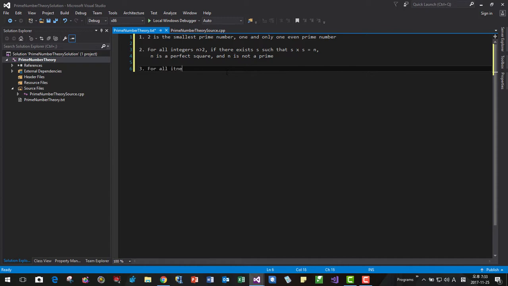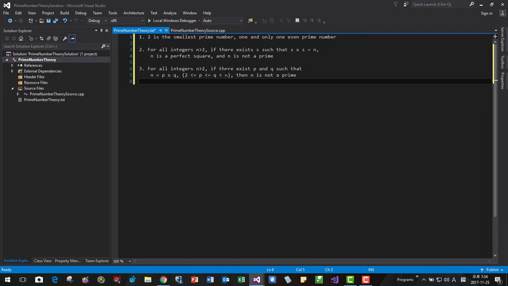Third, for all integers greater than 2, if there exist p and q such that n is p times q, and p is greater than 2 and less than or equal to q, and q is less than n, then n is not a prime.